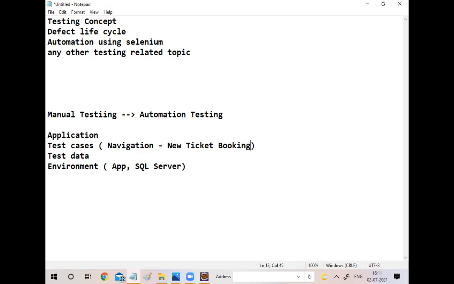So the test case is simply new ticket booking, that's fine. But the ticket booking should not happen without making any payment. The ticket booking should not happen without entering valid data. Travel date is important, seat is important, and some mandatory details like Aadhaar. If we are looking for some kind of concession, such different scenarios we need to test. That is what we call test cases.